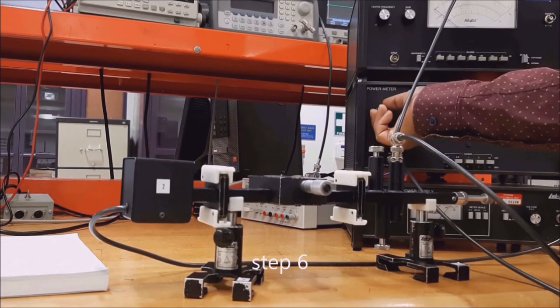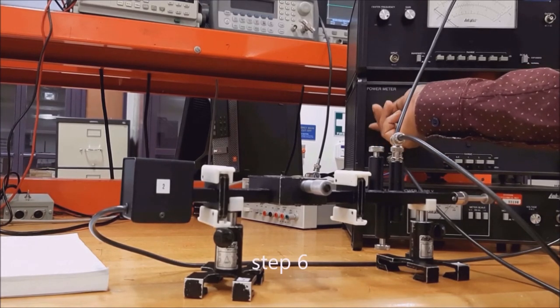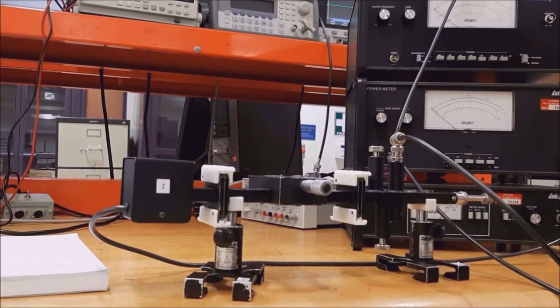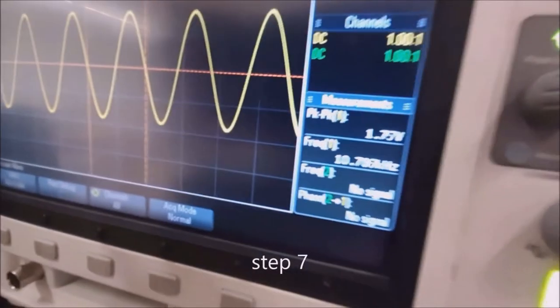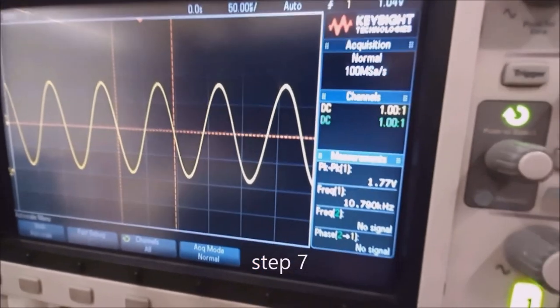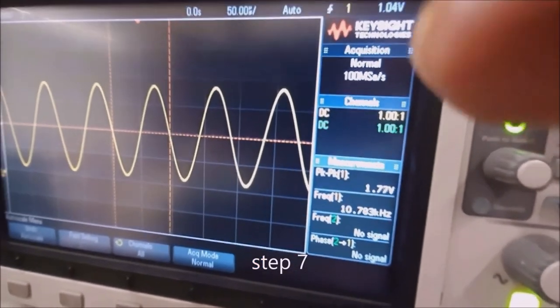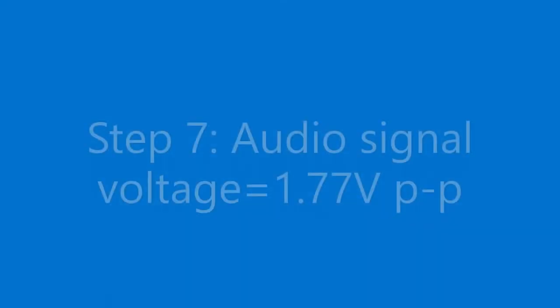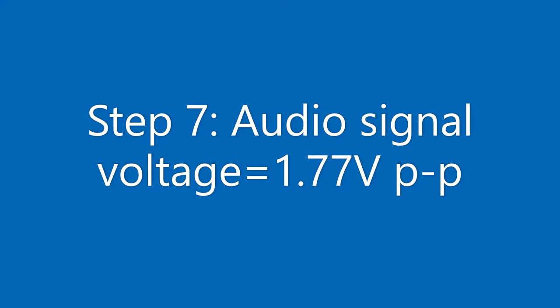So now I am adjusting the power meter reading to 0. I use the 0 adjust knob to get a 0 power reading on the power meter. So now there is no microwave signal available. But you can see the peak to peak voltage is 1.77 volt. This power is coming from the Wheatstone bridge, like power meter.